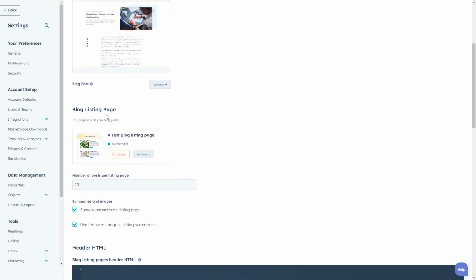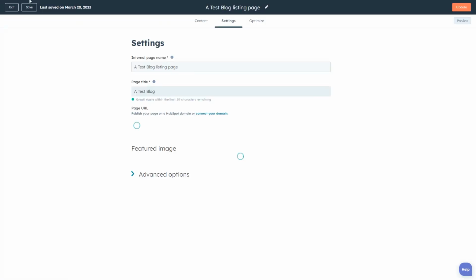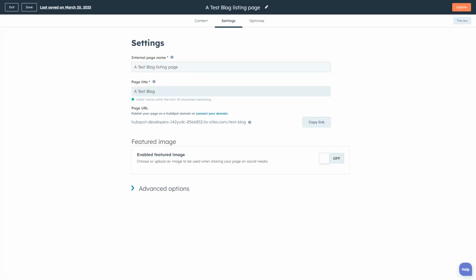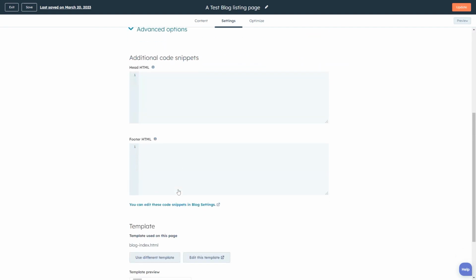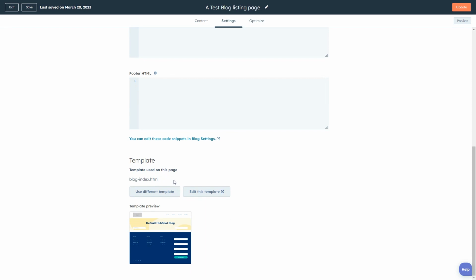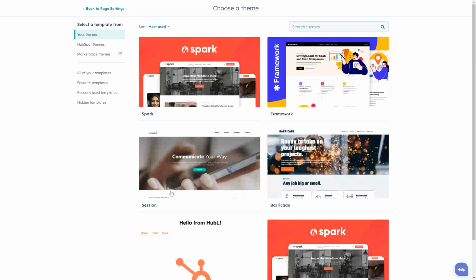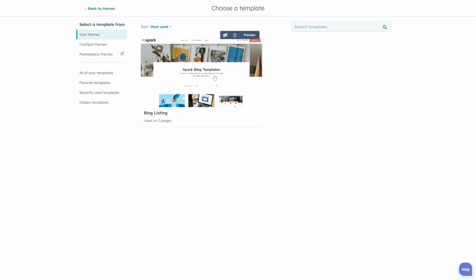Under Blog Listing page, click the Actions button and choose Change Template from the dropdown. This will redirect you to the page editor settings for the blog listing. Click Advanced Options and scroll down to the Template section. Click Use Different Template, which will take you to the Theme Selection window to choose a theme and the blog listing template you want to use.